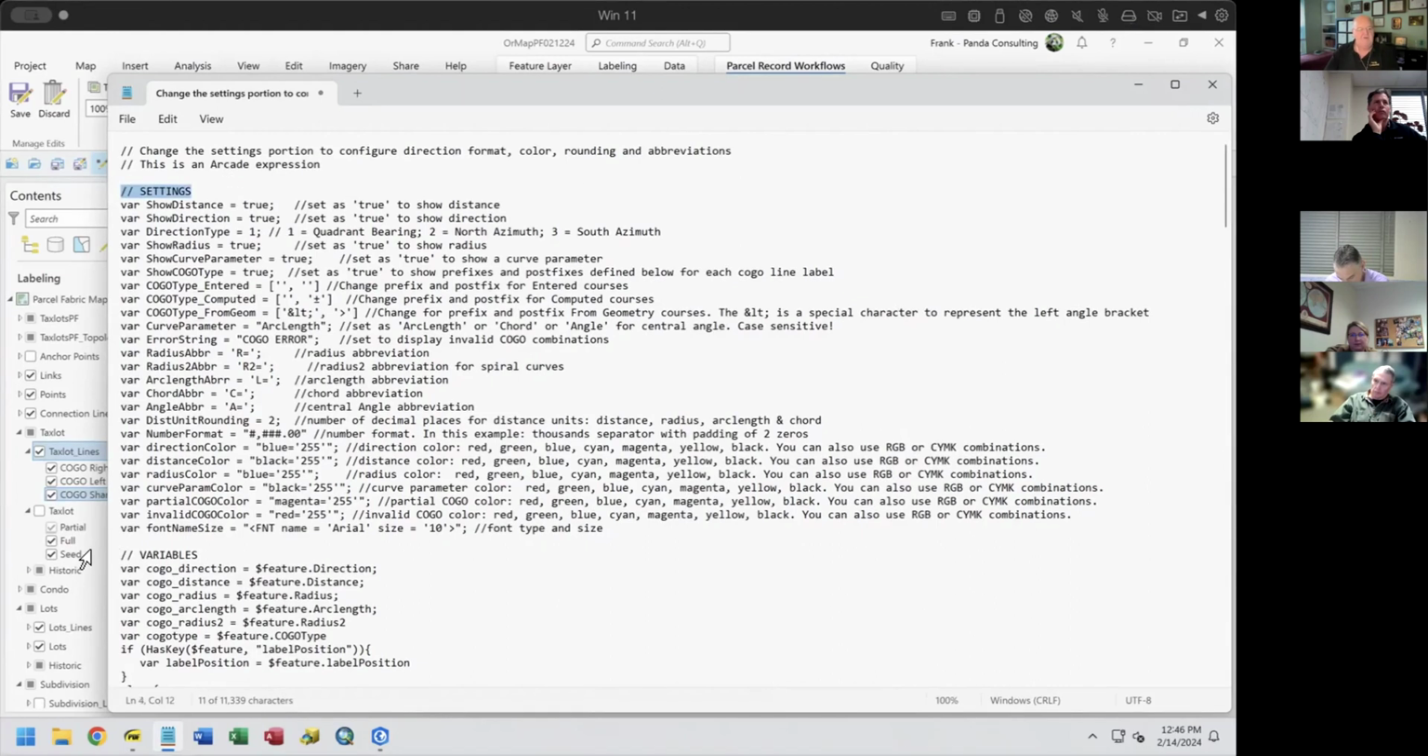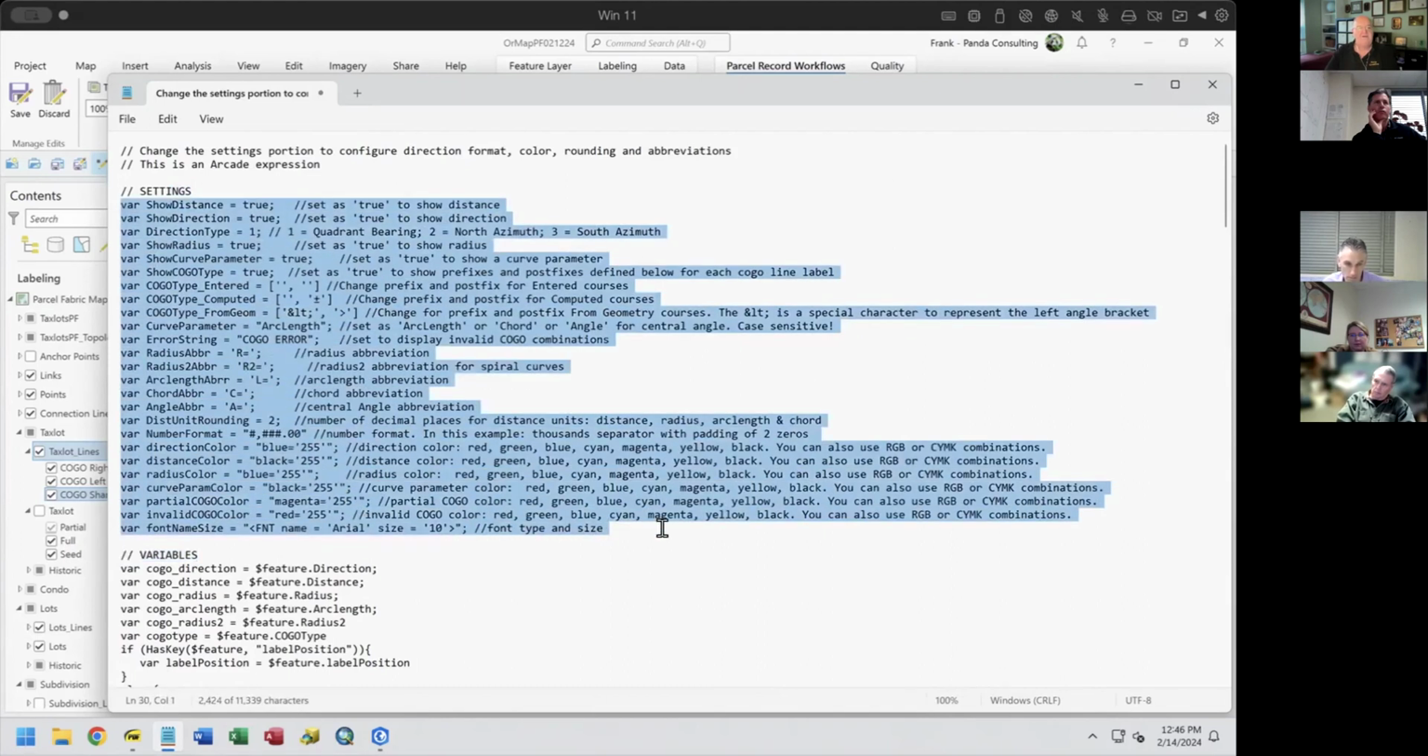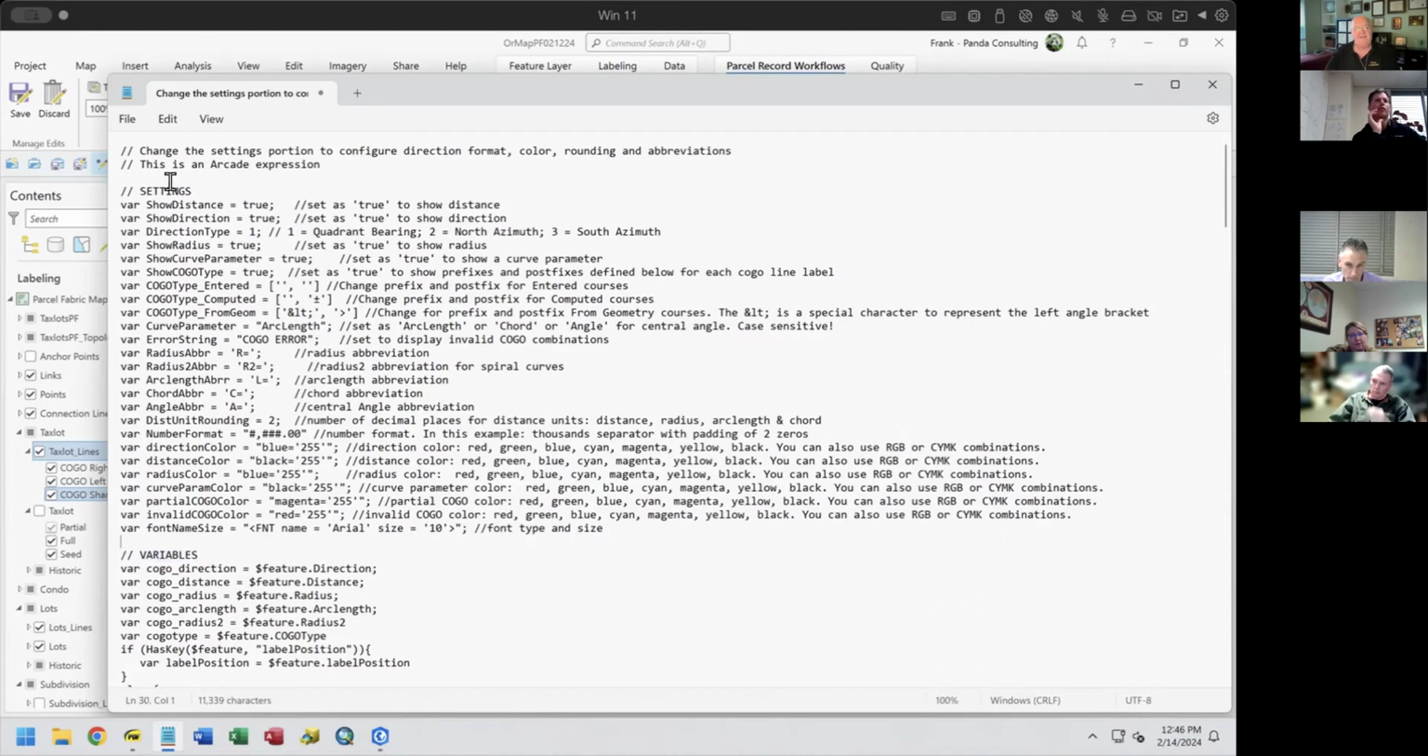What do I want shown? And then there are variables as far as what's going to be on here. For you as a cartographer, if you're going to use labels, this is the only section you need to be aware of. And the biggest things are, do I want to show the distance? And the odds are almost always yes. Do I want to show the direction? And it's either true or false. If I say false, it's not going to display direction for me.